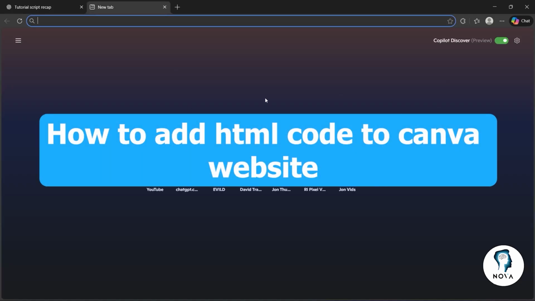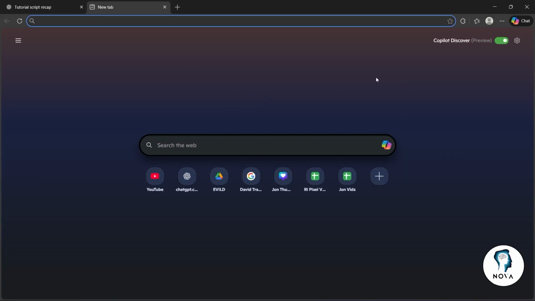Hi, in this video, I will show you how to add HTML code to Canva website. So, an important note, Canva does not allow you to directly add raw HTML code into a Canva website like traditional site builders. However, you can embed a certain widget like form, videos, iframe tools using the embed option if the service provides an embed link or iframe.